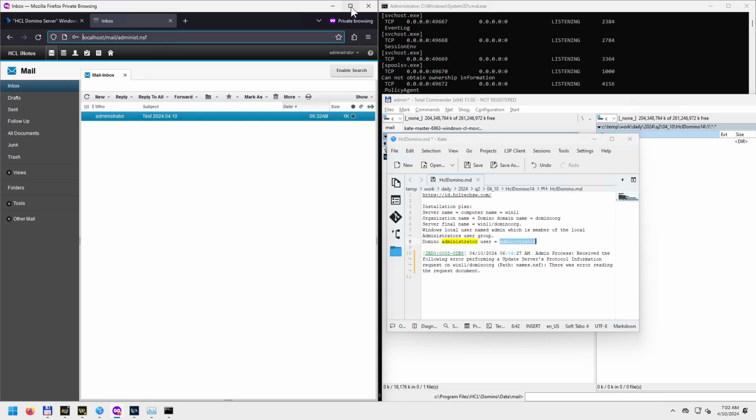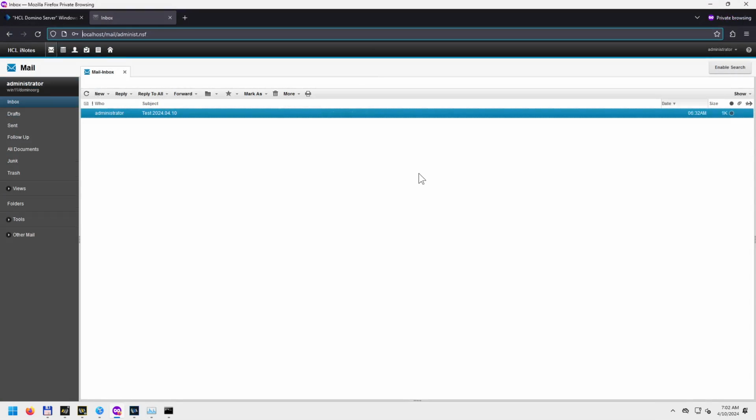And now we're inside the iNotes web application. That's very useful if you can expose it over HTTPS and secure it. You can expose it over the internet, I don't know, from a demilitarized zone or something.